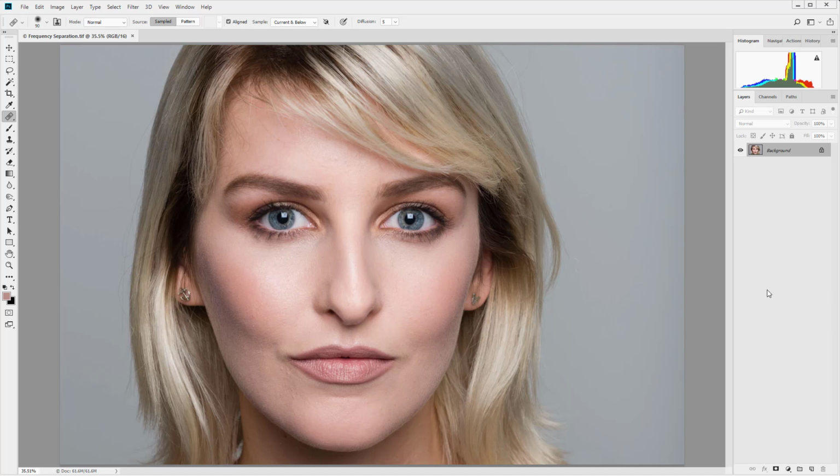So what is frequency separation? Well, let's keep it really simple. You split the image into two frequencies, high and low. The high frequencies are the finer details like the skin, the hair, things like that. And the low frequency, that's things like color and tone. So you work on those two different areas in slightly different ways, and when they are combined, you get that really nice result. So let's get started and see how it's done.